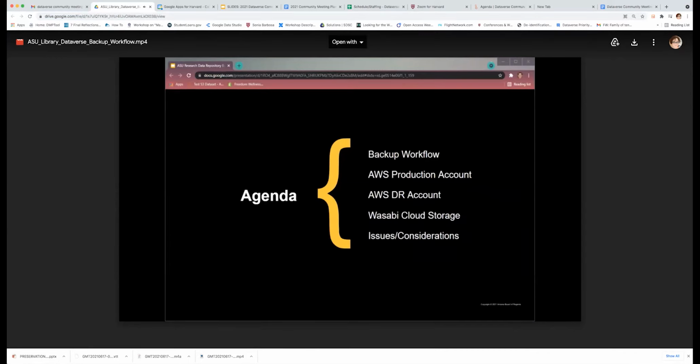In this presentation, I will describe the backup workflow that we have implemented after literally months of testing backup solutions, looking at cost, and considering disaster recovery scenarios. I will talk briefly about each backup location as they each have separate configurations.